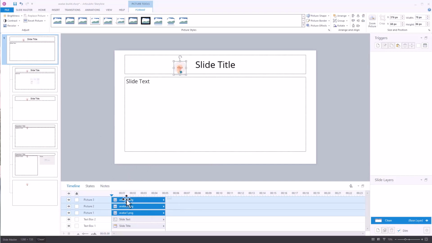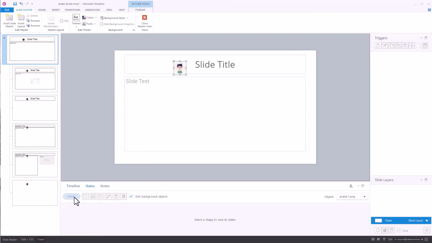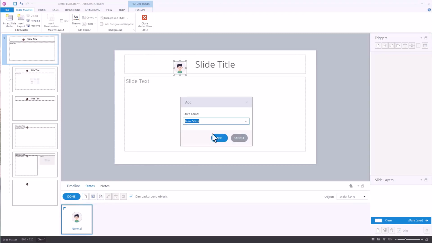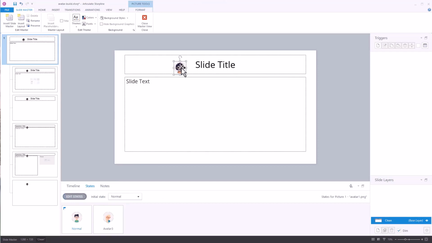The next step is to add Avatar 2 and Avatar 3 as states in Avatar 1. So I'll cut Avatar 3 here, go to Avatar 1, click on States, Edit States. I want a new state. I call it Avatar 3. Click on Add. I can delete this picture and copy this picture. Click on Done, and I will do the same for Avatar 2.